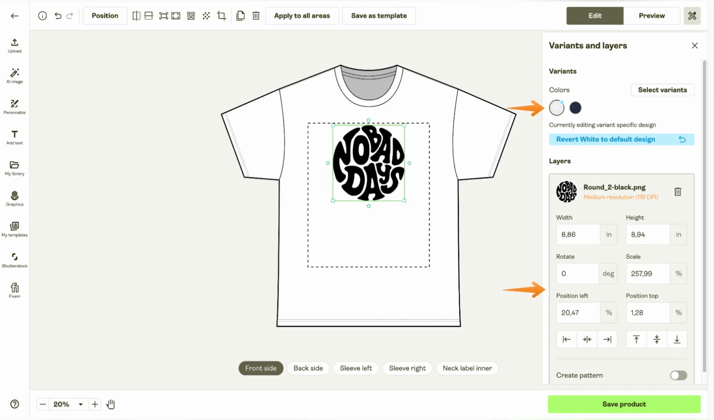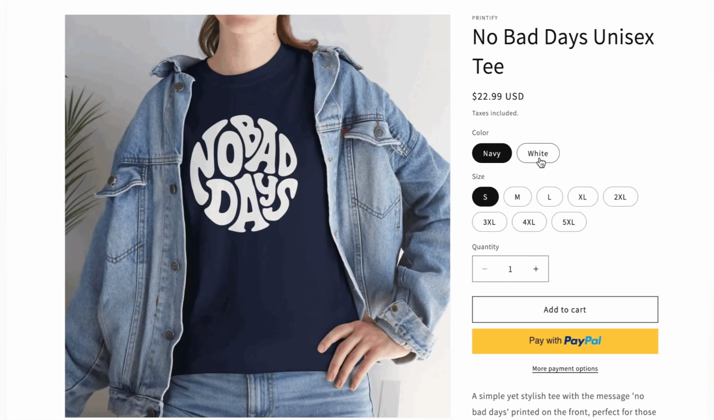The new design will only apply to the selected color variant. You will see a blue dot on each color variant that has been customized. Make sure the new design matches the size and placement of the default design for consistency.